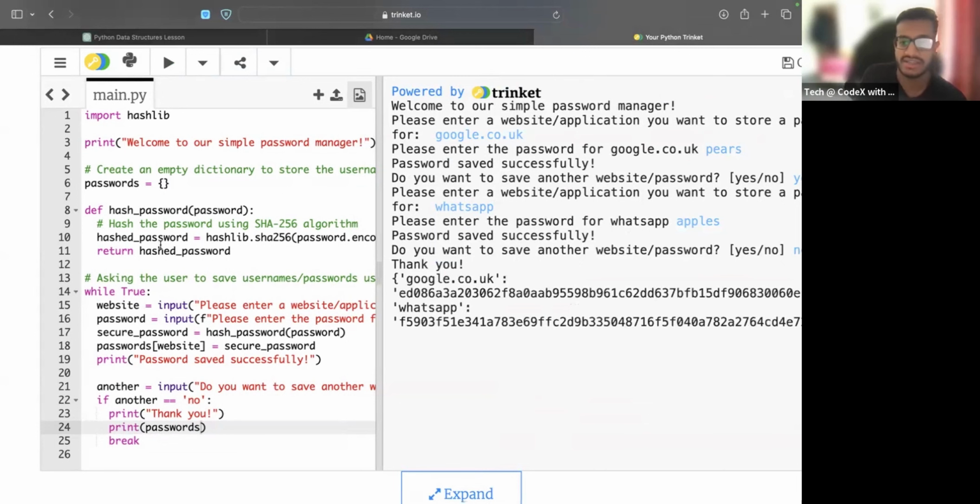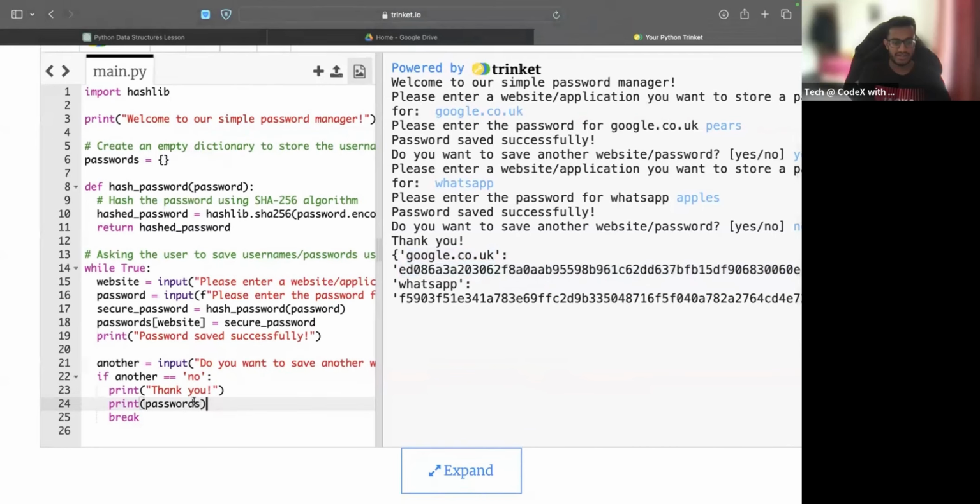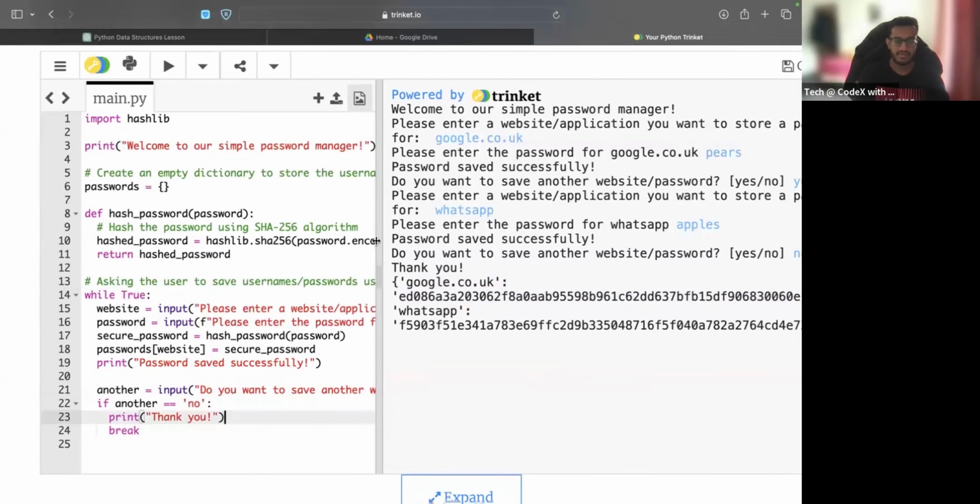if I say no, you can see here, this is how our dictionary is stored. So you can see it's Google, and then this is the hash for it. WhatsApp, this is the hash for it. So this is how we've actually stored it. Just for you to see what you're actually building. We don't want to show the user this. It's not very user friendly, but that is what happens.